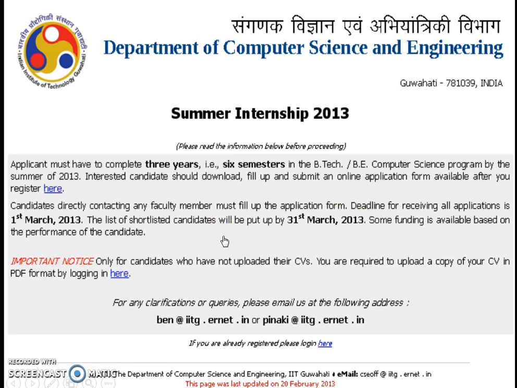The last date for resume application is 1st March 2013. It's quite an old snapshot, but they have mentioned that you should be in your 6th semester. This is also just one criterion, don't worry about it too much. If you are applying through this application, then you should follow the criteria. If you are reaching out to a professor directly, then it is not much required.